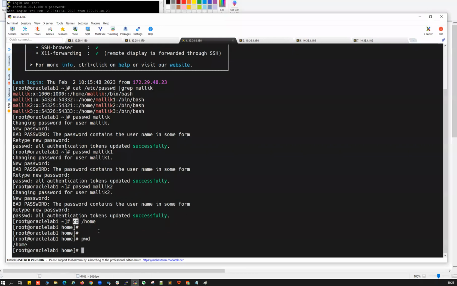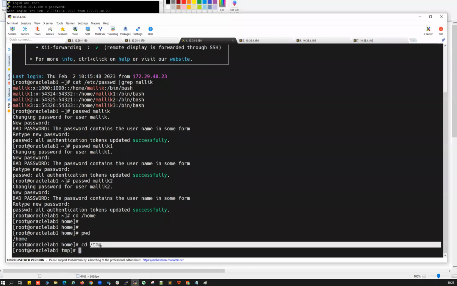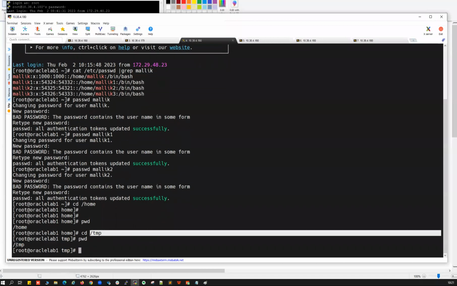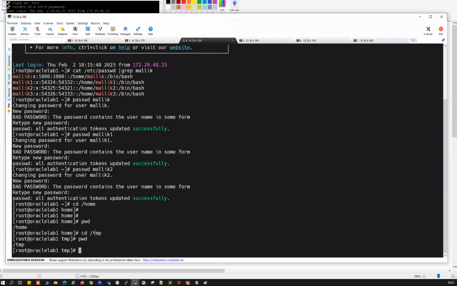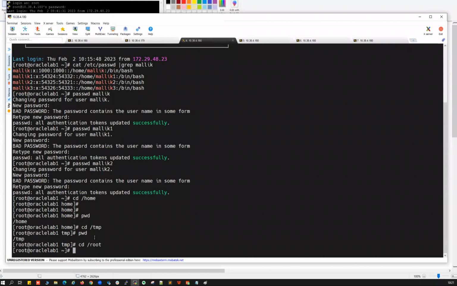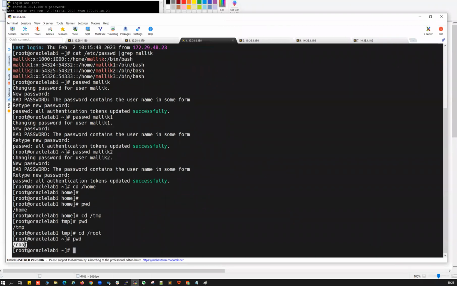cd is to change directory. If I do cd /tmp, they're going to go into the temp directory. So pwd, you are in temp now. If I do cd /root, they're going to go into the root directory. It always starts with a slash. That's a root directory, and from there you can have a lot of directories inside it. pwd, you are in root.